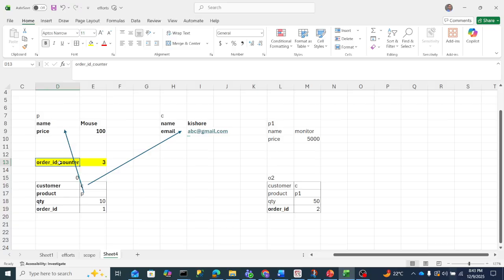Order ID counter is common to all the objects. Order O and order O2 are all using the order ID counter, which is common to all the objects. But if you see the instance attributes, customer, product, quantity, order ID, they are different. They are independent of other objects. So these are the values that belong to order O, and these are the values that belong to order O2.